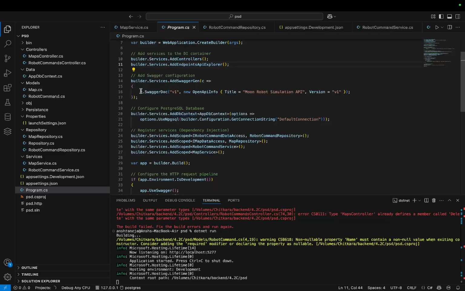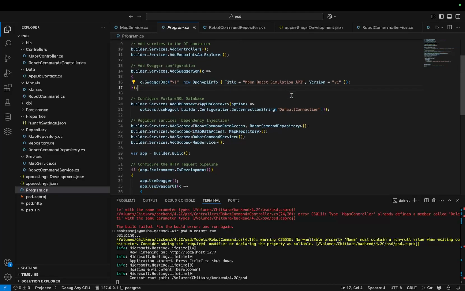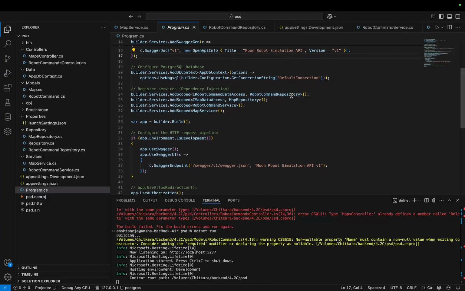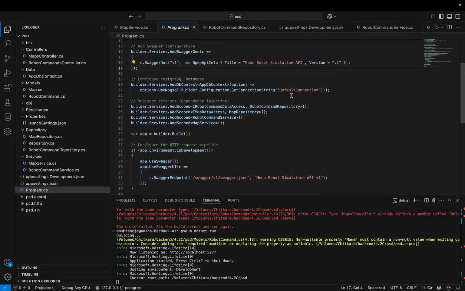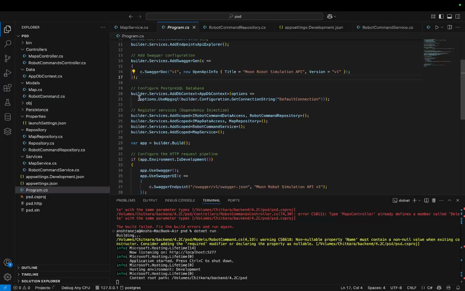Now moving to builder.Services.AddSwaggerGen. This section configures Swagger for the API documentation. AddSwaggerGen adds the Swagger services and the SwaggerDoc method creates the API documentation with the title and the version defined. As we can see, we have defined the version and the title, like new robot simulation API.